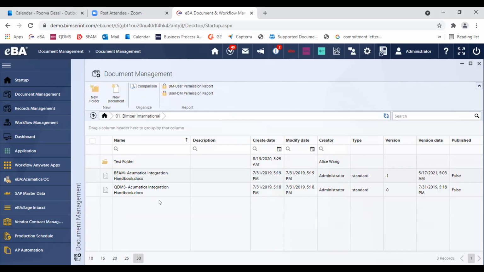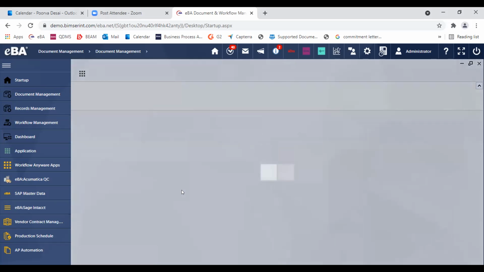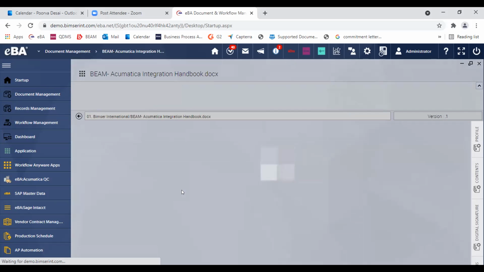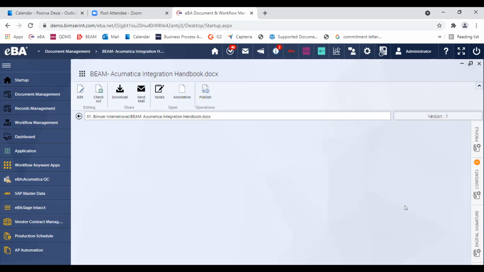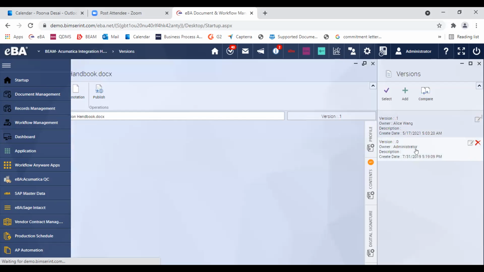And in order to view our documents, we actually do not need any other type of solution or software. EBA has a built-in browser that enables you to view your documents. So for example, let's view this one right here. Okay, so on our right here is the version. So here we have different versions of the document available, and we can select a specific version that we want to view, or we can also add a different version, and we can even compare different versions of the document.